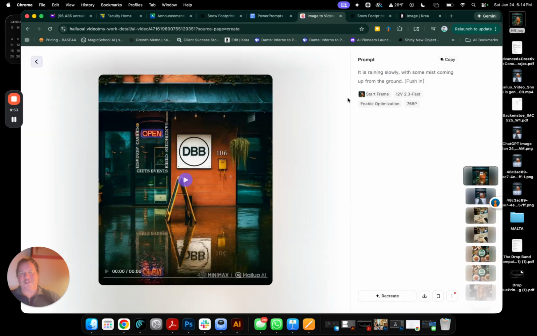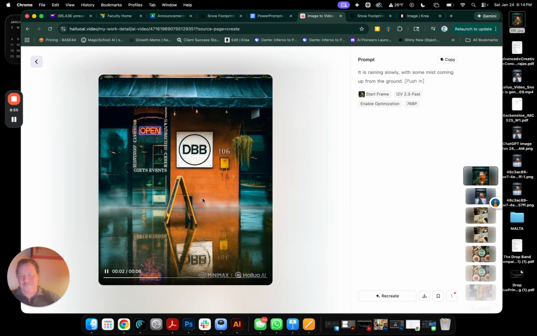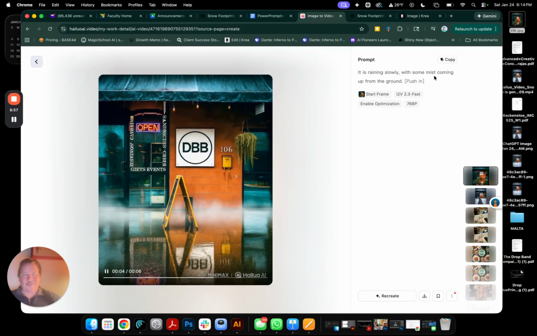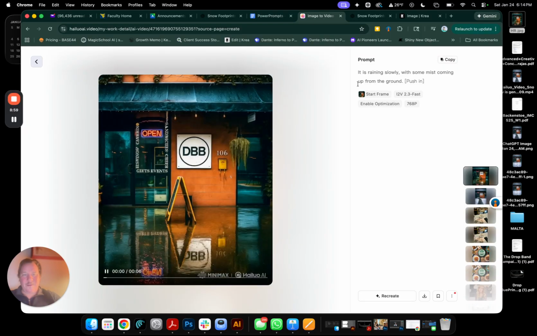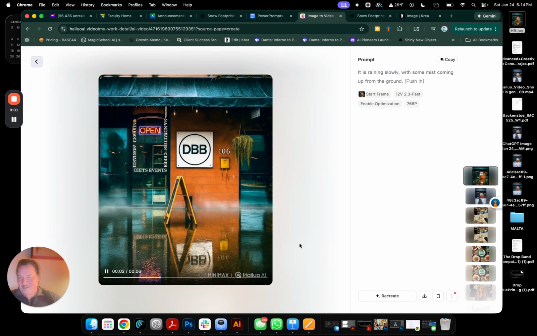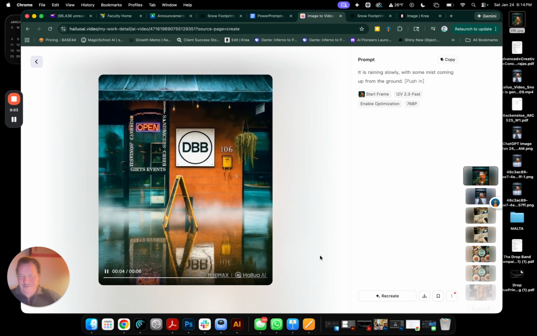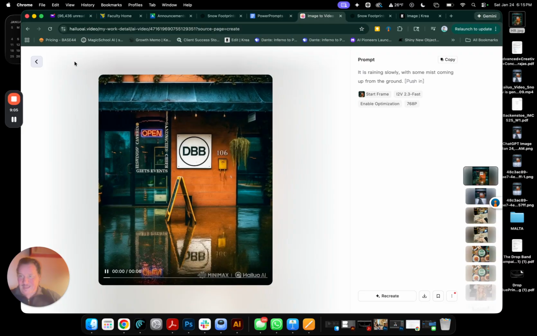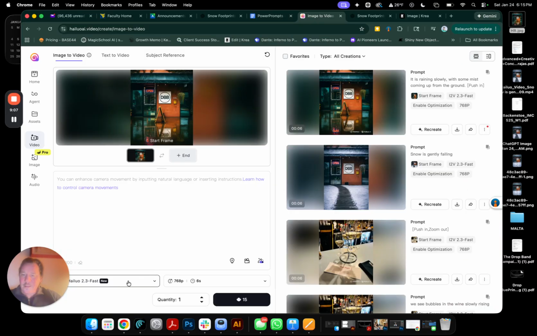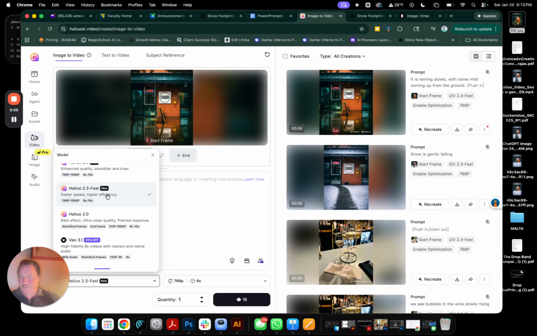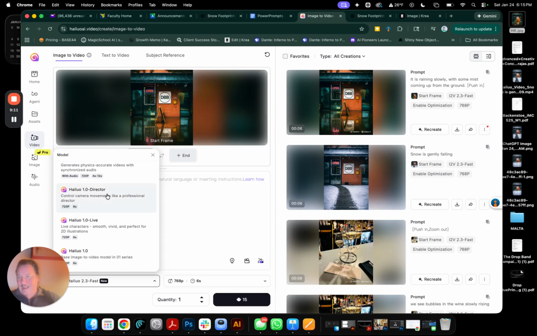I did another video with the original image that said rain and mist. It's raining slowly with some mist coming up from the ground. We probably don't need the mist, right? That's too weird. But you can see that the zoom in has those features. So it'll give you the option to choose your AI engine.